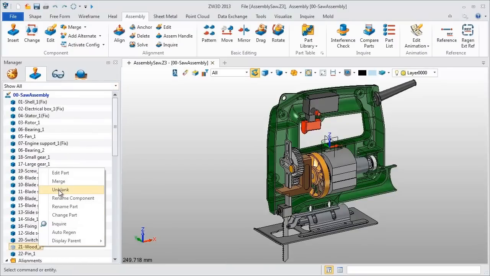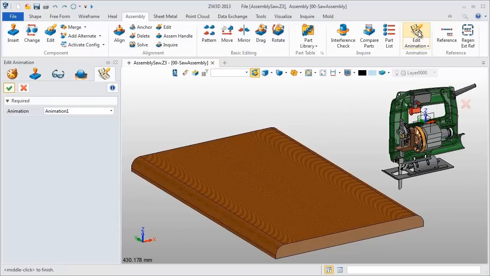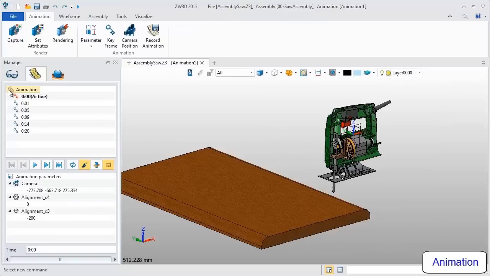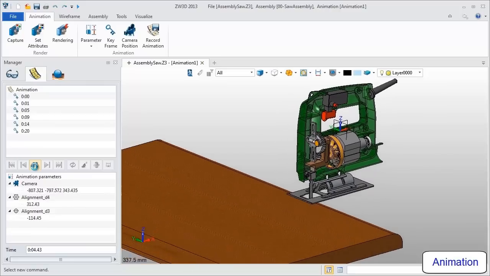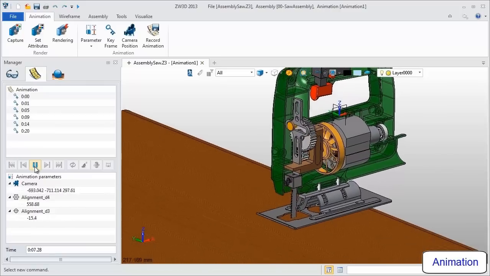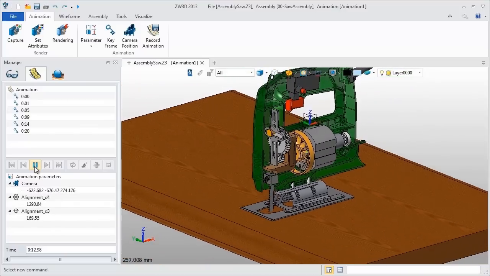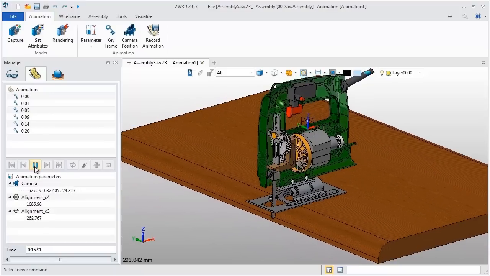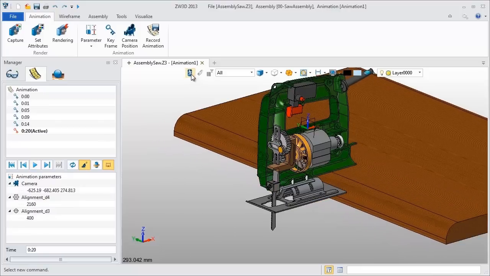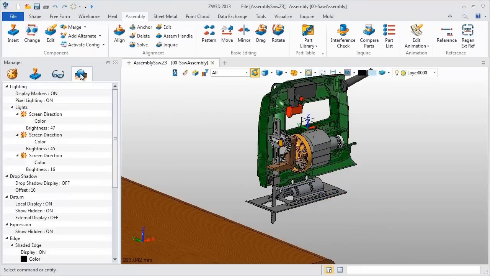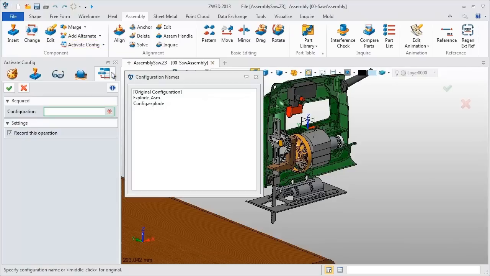Show the blanked components. Now let's see the animation. With this tool, you can clearly visualize the movement of the whole assembly. If there are any problems, you can identify and repair them before going into production. Finally, we can show the explode view of the design.